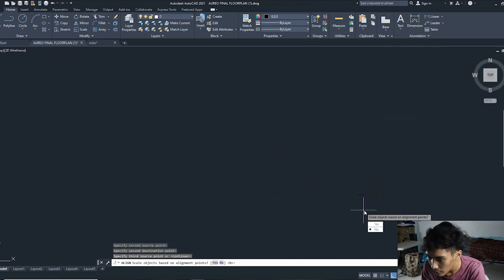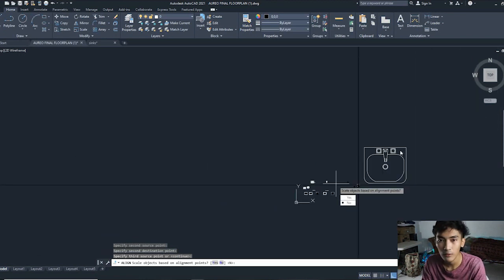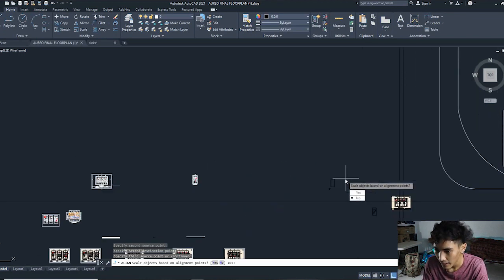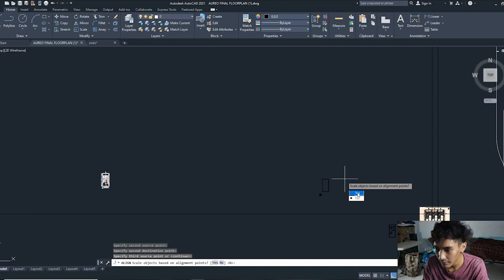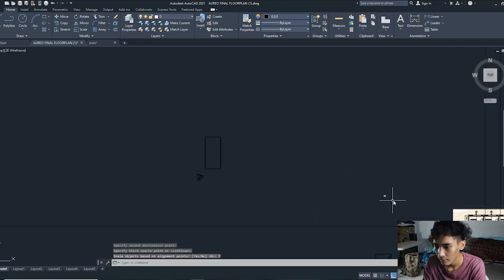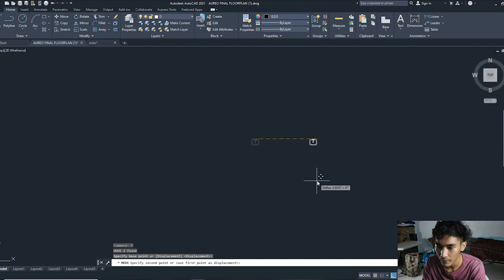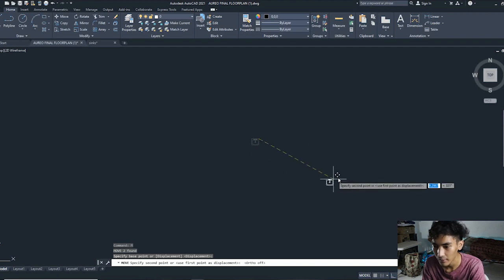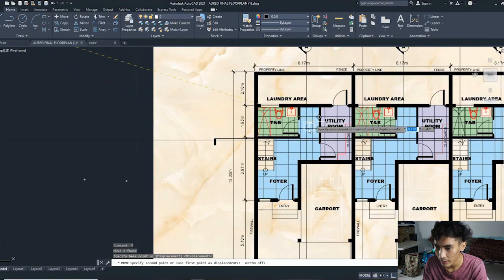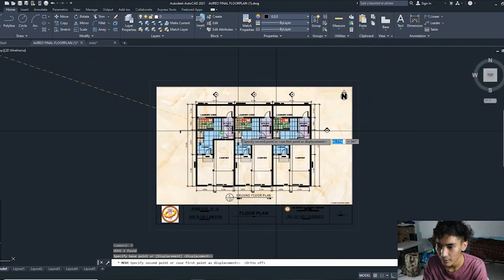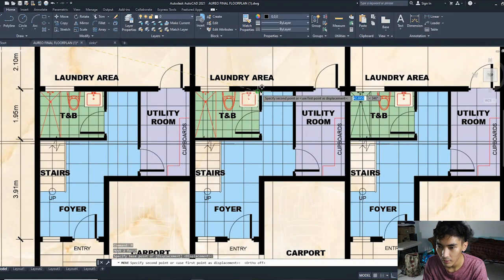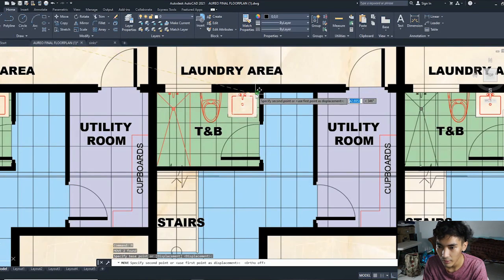As you can see, it says scale objects based on alignments. In order for you to delete this and scale it, just click yes. Then there, that's your scaled sink. You can move it freely. Press F8, then there, that is your scaled sink.